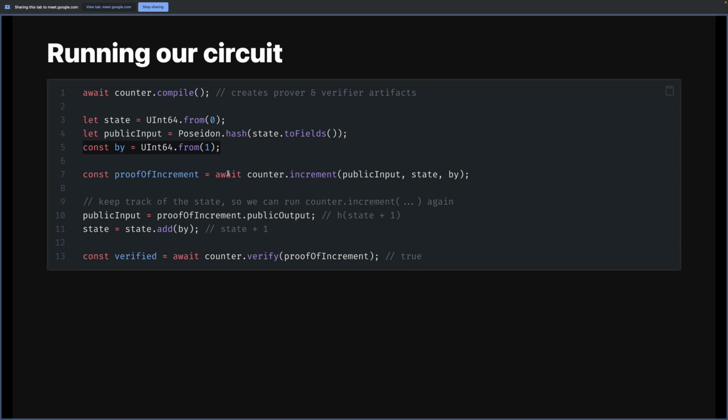And then we just have to run the counter contract, or not the contract, sorry, just the counter program. So counter.increment, we provide the public input, so the state that we want to transition from. Then we provide the state in the unhashed format, which is just 0, and then the number that we want to increment by. By awaiting the proof system to create a proof of the execution of this increment method, we receive a proof of increment, or just a proof.